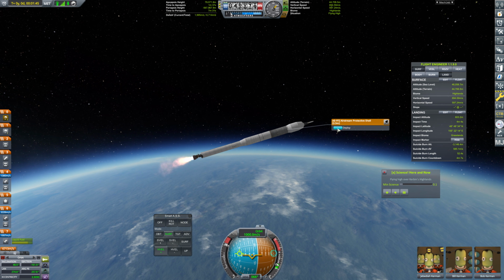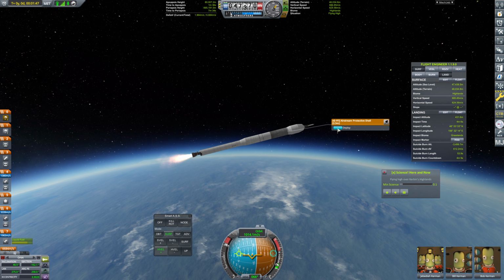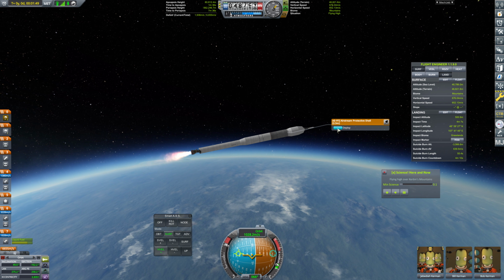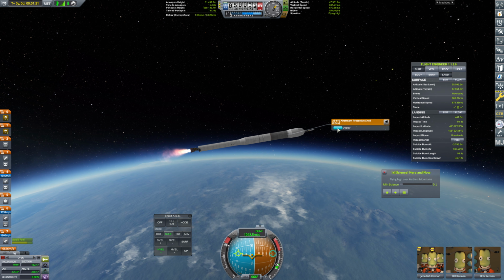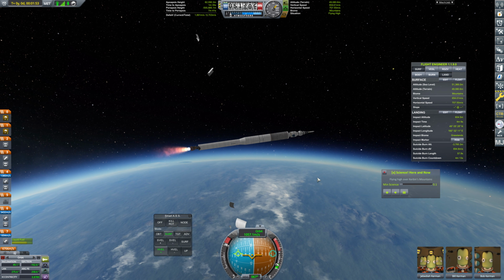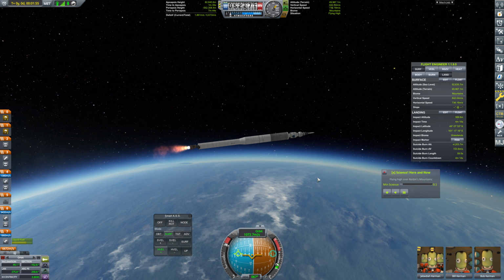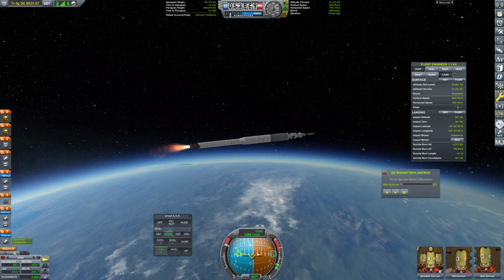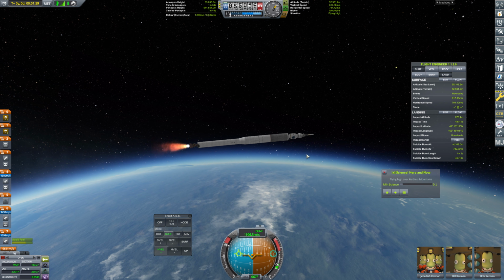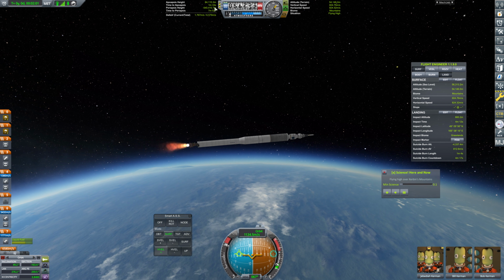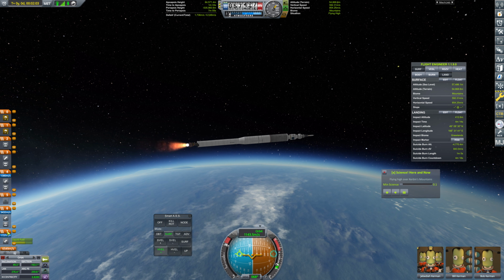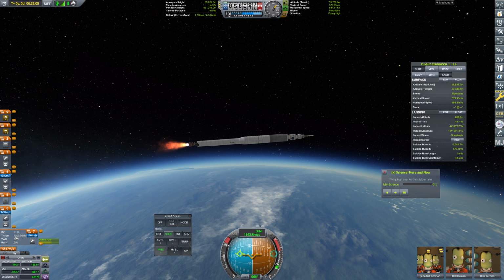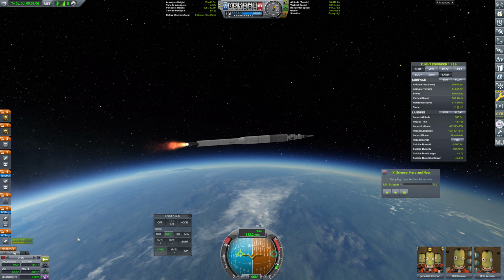We can get rid of our fairing shortly. 48, 49, and 50 kilometers. Fairing is out of here. We're having a bit of a hard time steering over towards the horizon here. And we can see time to apoapsis is going down, so we absolutely want to keep burning here, but this is a much, much better thrust to weight ratio here.